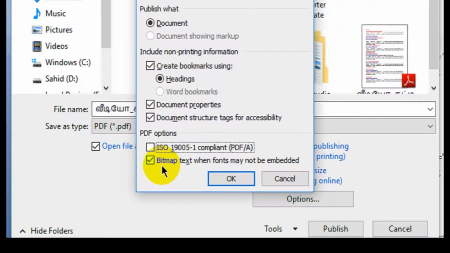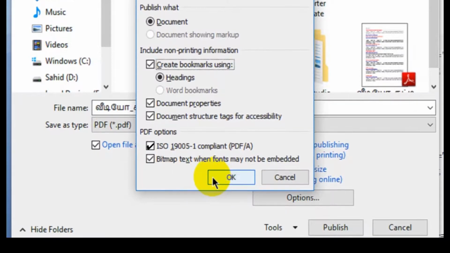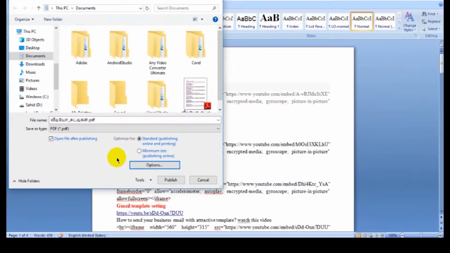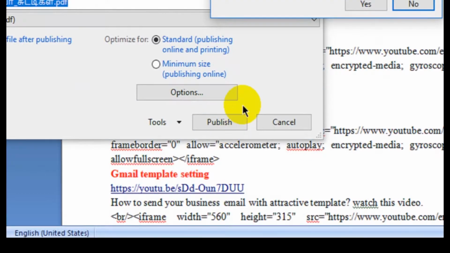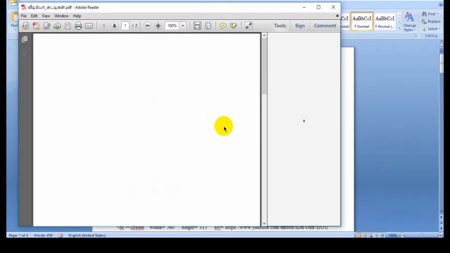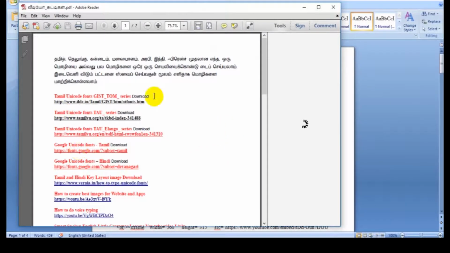The second format, bitmap type, means the font will not be embedded. That means you cannot copy the text, paragraph or word. I selected the ISO option. Then click OK. Then click Publish. The file is exported and opened in the PDF viewer.